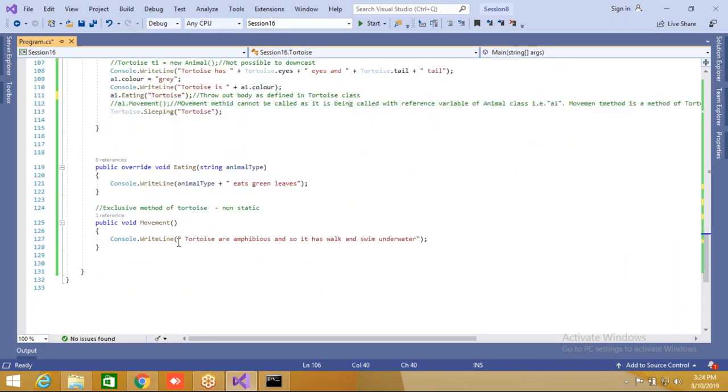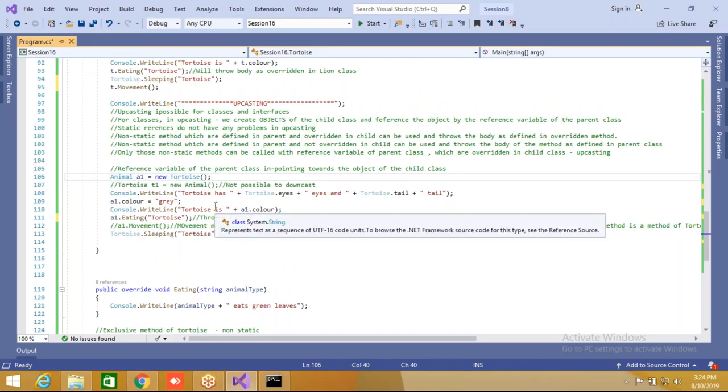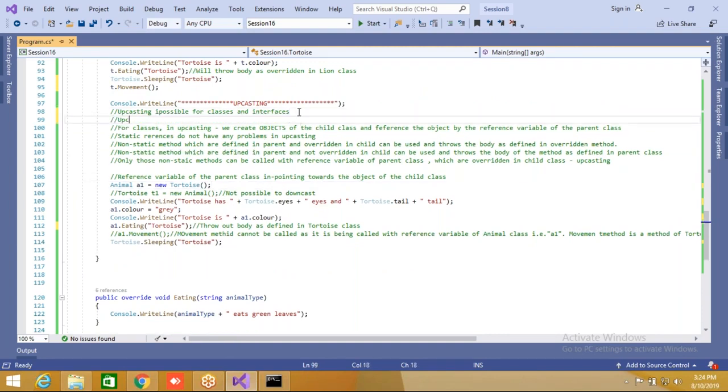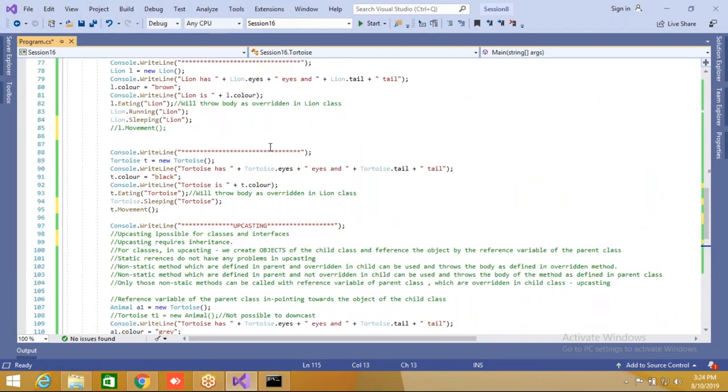Okay, that's upcasting as far as class level is concerned. And upcasting requires you to have inheritance. So you write down: upcasting requires inheritance. Otherwise, how will you show upcasting in your class? And this is a typical example of hierarchical inheritance also.